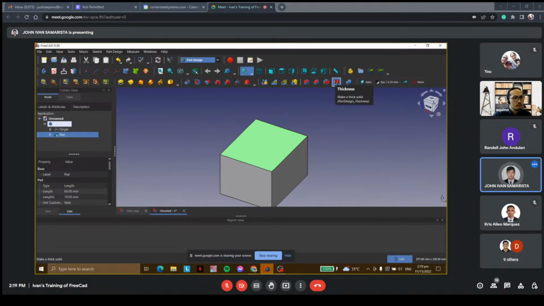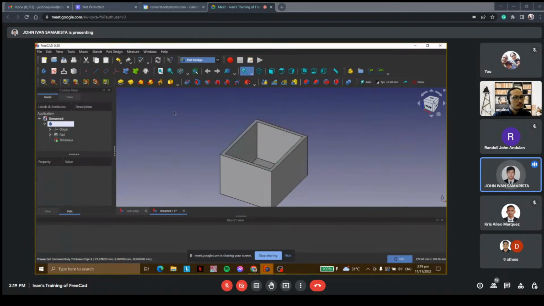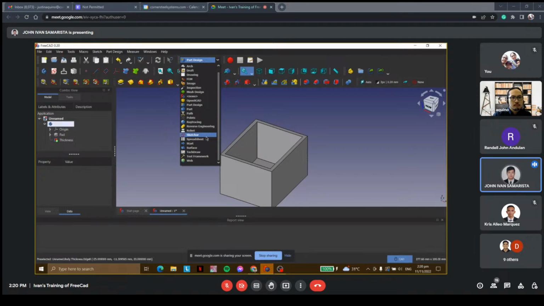So basically, we can use spreadsheets in order for us to easily modify our model by just changing the dimensions in the spreadsheet. So from the part design workbench, we just need to transfer to the spreadsheet workbench, and we just need to click this one, create spreadsheet.